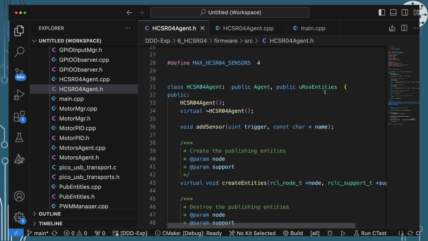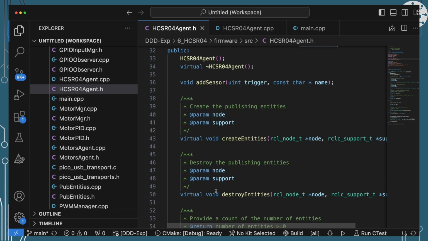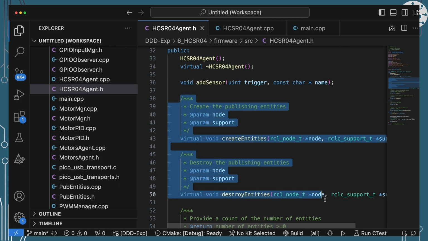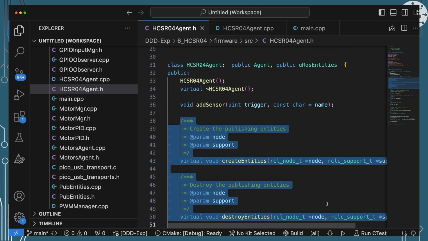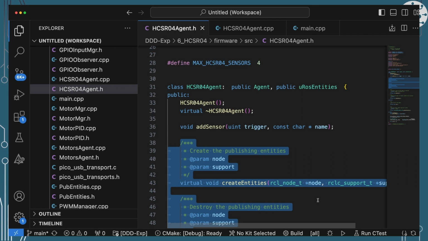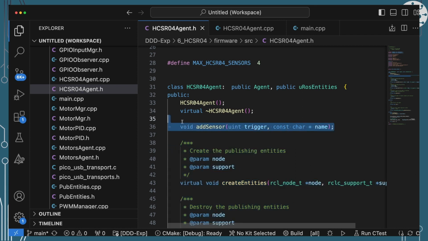It's also a micro-ROS entities object, which means that it's got the callbacks to create and destroy entities when we connect and disconnect via micro-ROS, and they're there. But the real work, I guess, is in this add sensor. So we're going to add our front and rear sensors in here.